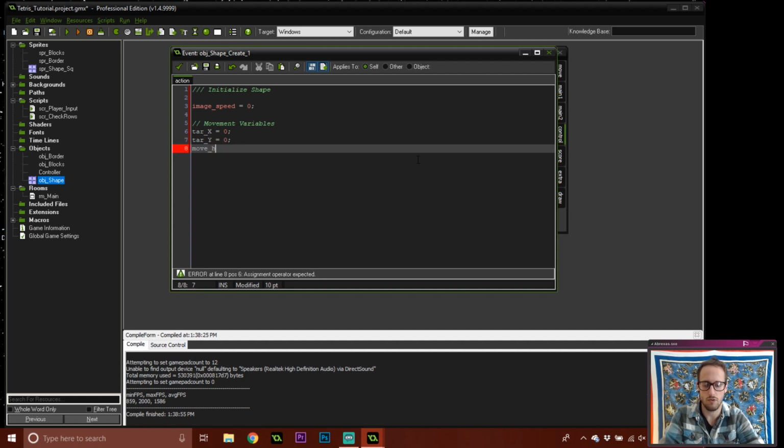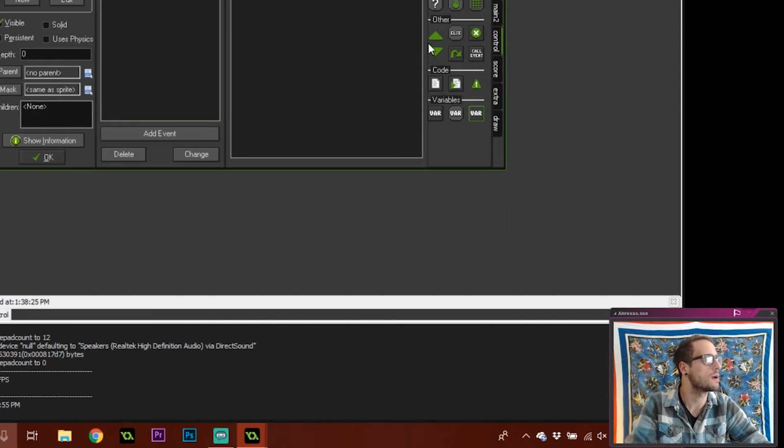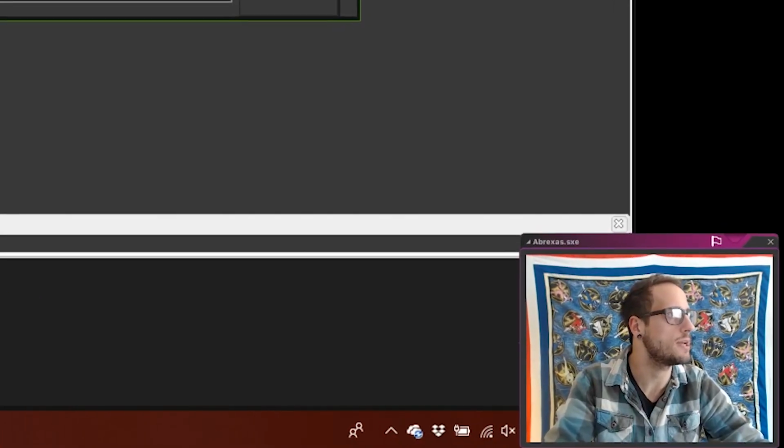We're going to have move horizontal equal to 0. We'll make it a capital H. Just keep up with that. That's all we're going to need for the create event for now. Come on down, shapes, shapes, shapes.